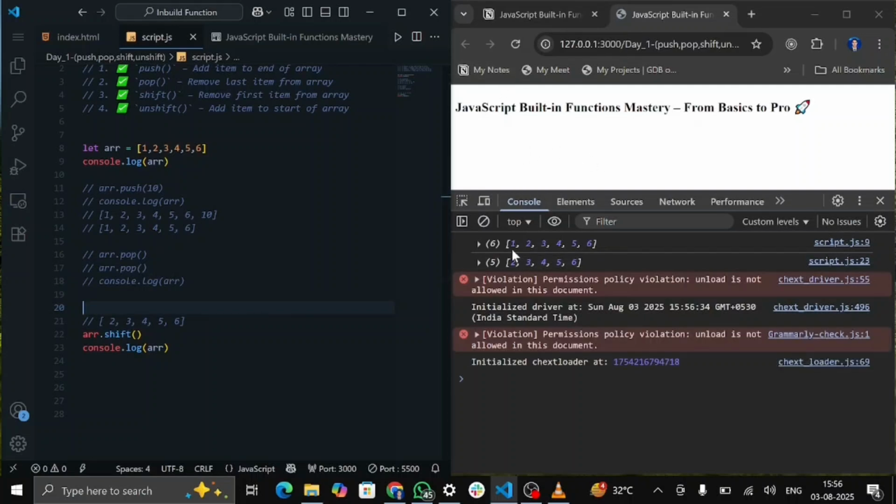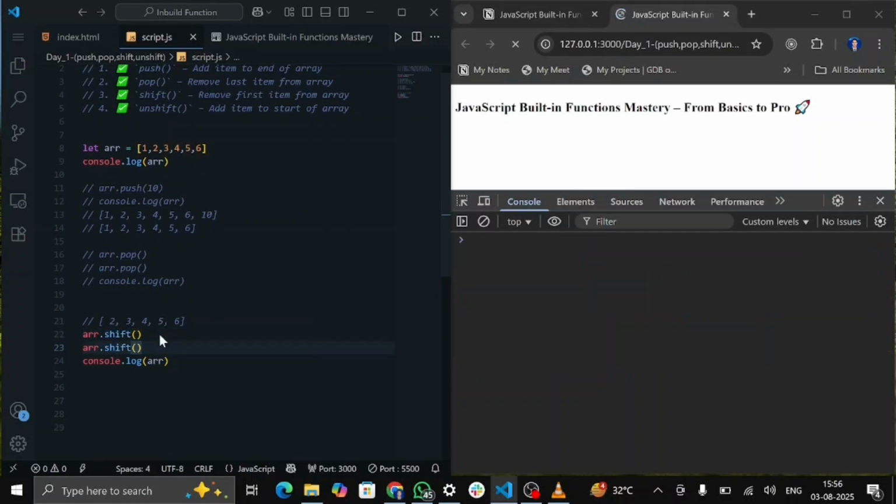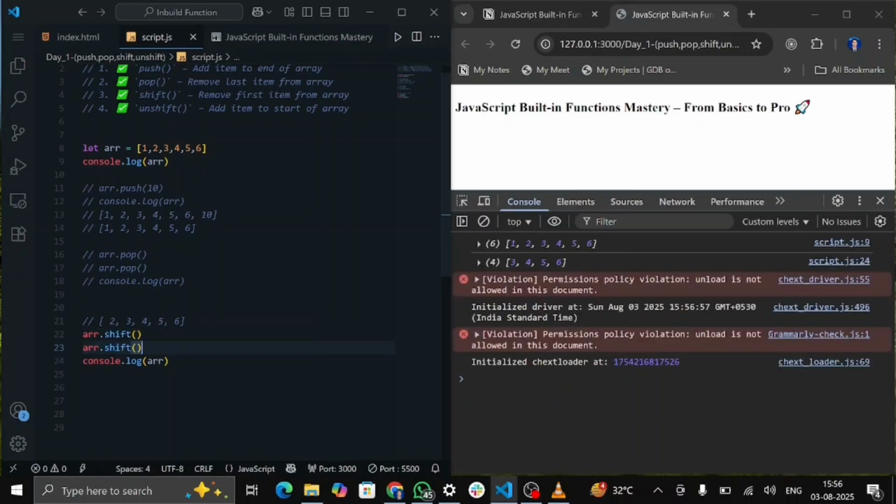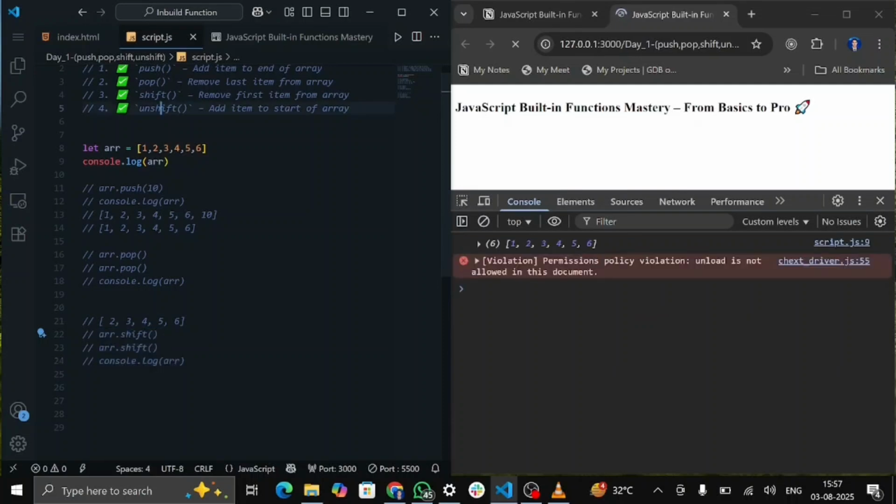So now you will see this is our original array 1 2 3 4 5 6, and after it we do array dot shift. You can see one element is removed from the start. And what will happen if we duplicate it? Meaning we call array dot shift 2 times. Now we will see again 2 elements are deleted from the start. Okay, so again comment out this and let's try out unshift also.